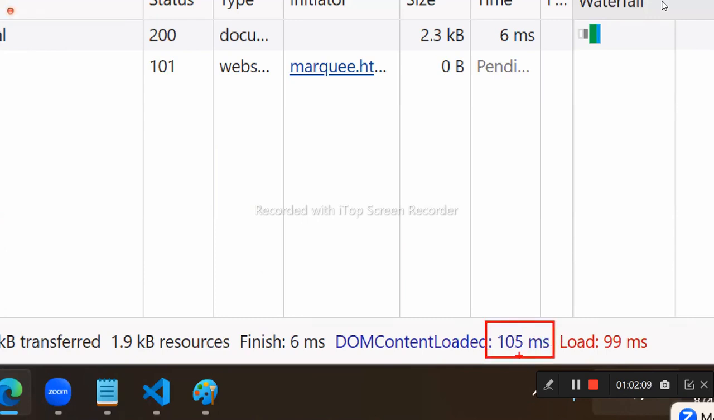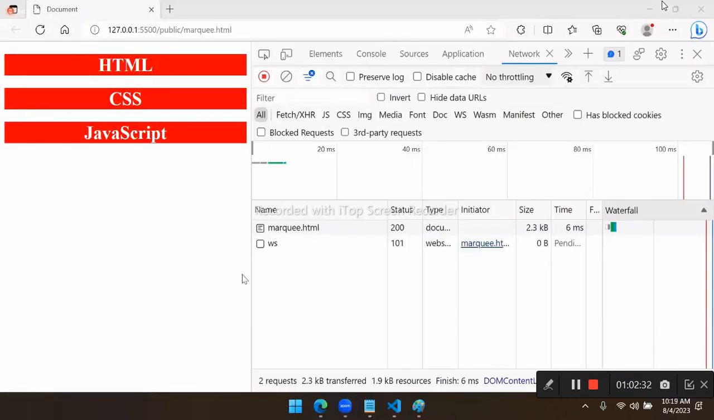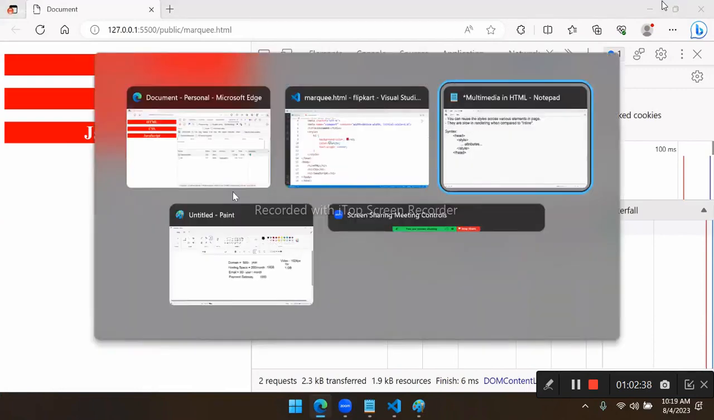DOM content loaded. We learned that everything is a DOM hierarchy. I told you the background process, the browser engine and browser architecture we discussed. To create the DOM content and render, it takes 105 milliseconds. Keep that in mind, 105 milliseconds, and it is applying all the effects. Okay, fine. Let's remove this now.